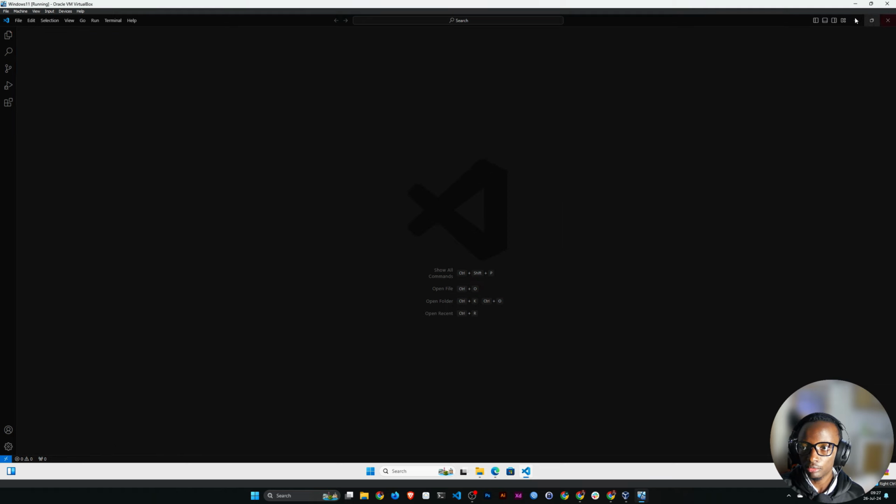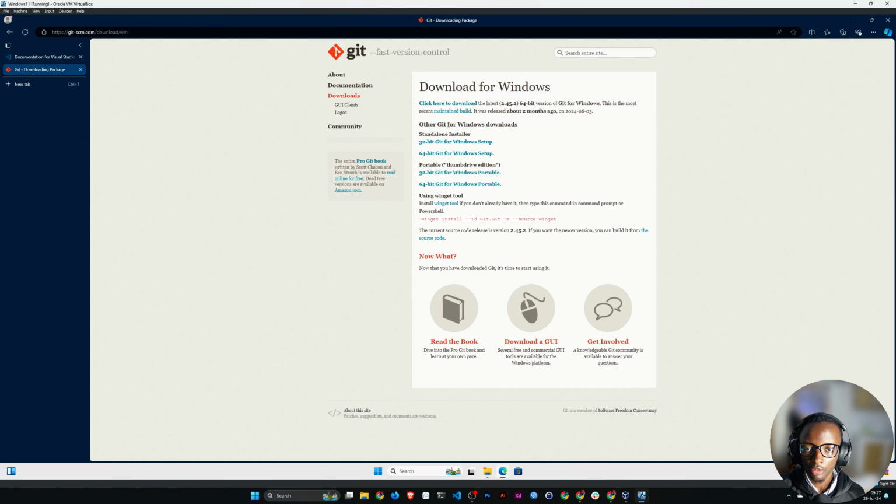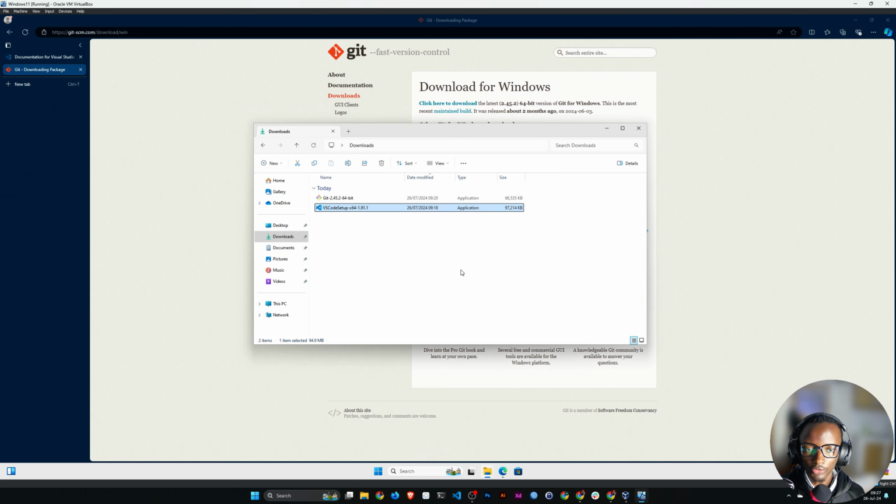So for now, you can just minimize VS Code, so that it's not using up a lot of my RAM. I have limited RAM for this virtual machine. So next, we're going to set up Git. And it already downloaded, so we have it in our downloads folder. So we're going to do the same thing, just double click, wait for the installation prompt.